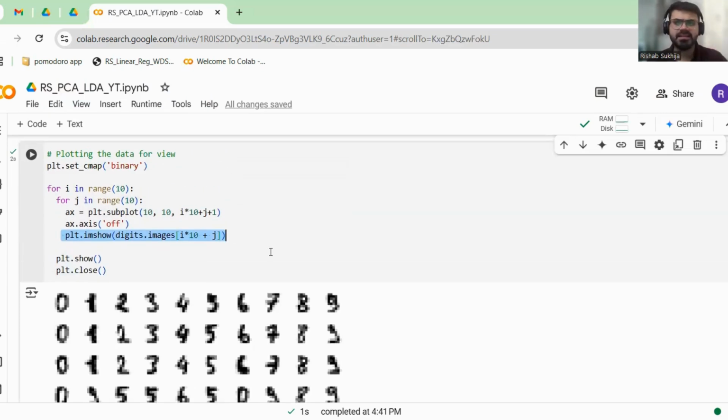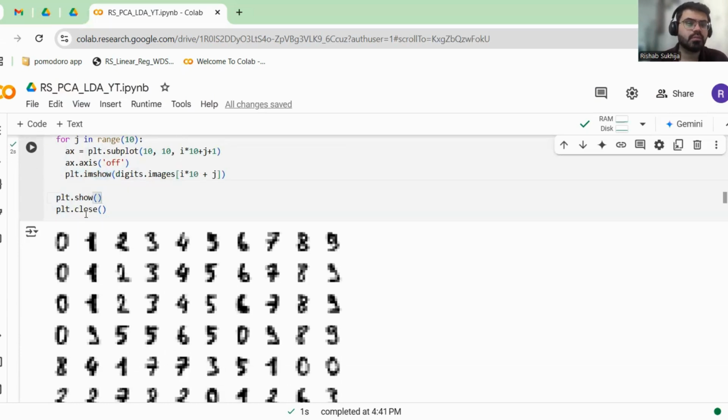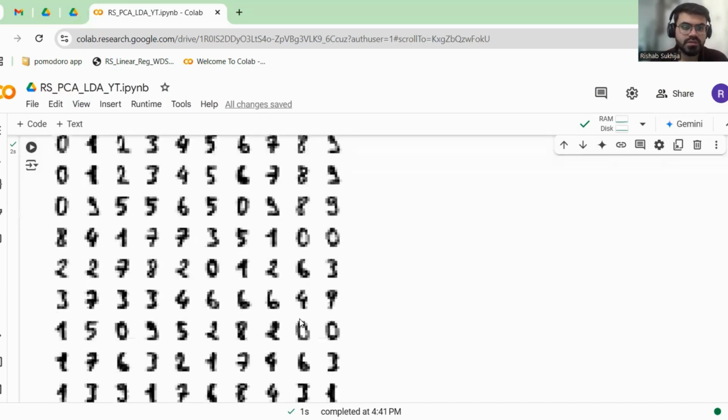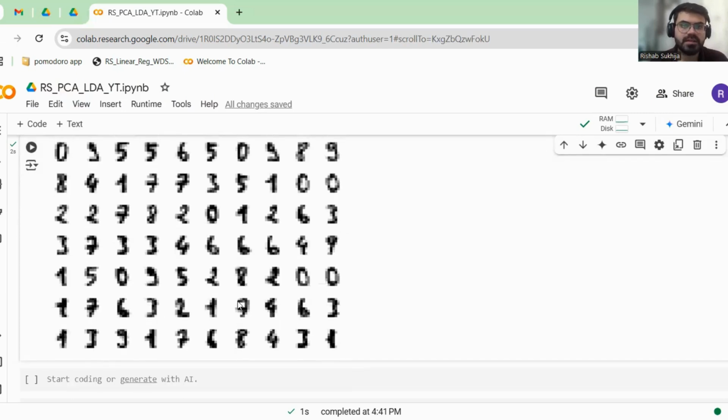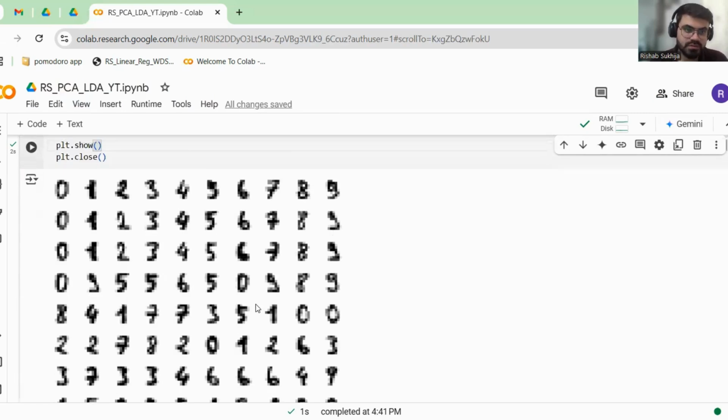So basically, you can look at the code, pause it, look at the code at your end as well. But ultimately, what we've done is we have plotted each of the digits here. So how many rows are we looking at? 10 cross 10, 100 rows. 100 data points we have plotted here.